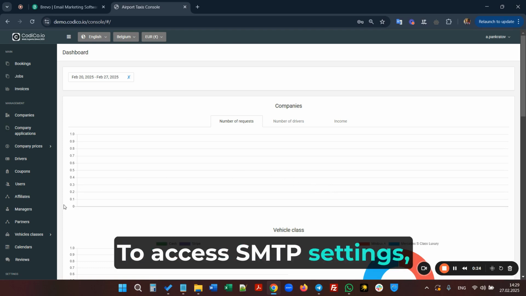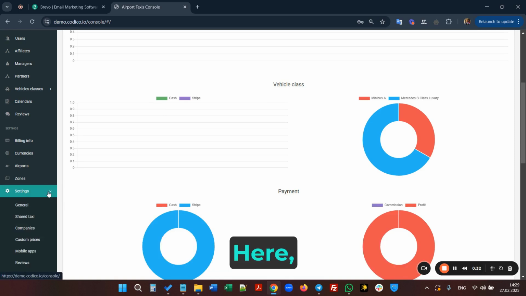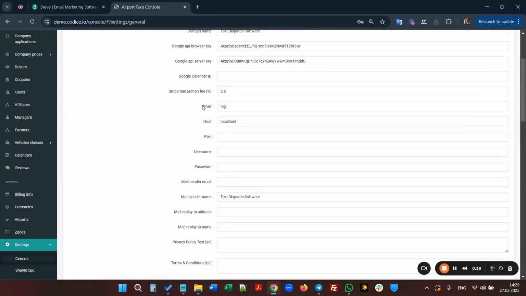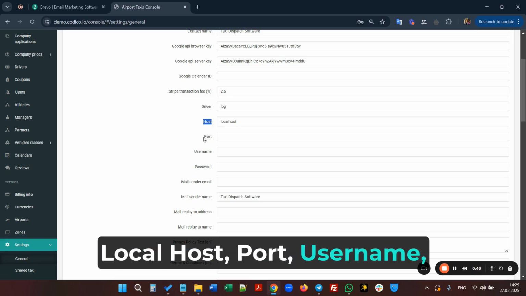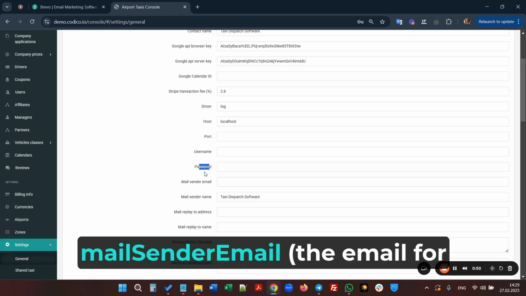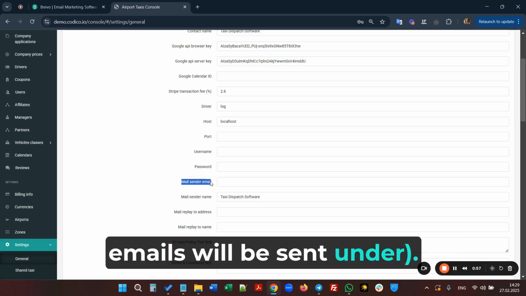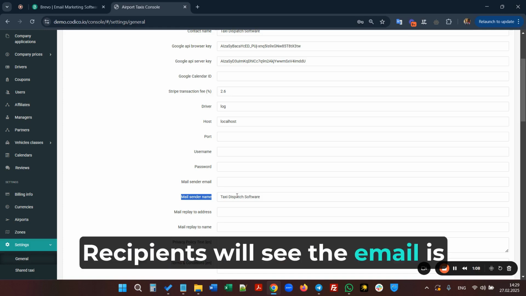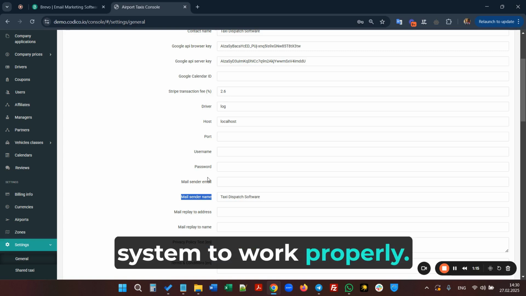To access SMTP settings, log into your admin panel, scroll to Settings, and go to Main Settings. Here you can see the available fields. Driver defaults to log, host, localhost, port, username, password, mail sender email, the email for sending system emails, and mail sender name, the name emails will be sent under. Recipients will see the email is from Taxi Dispatch software. This setup is crucial for the system to work properly.